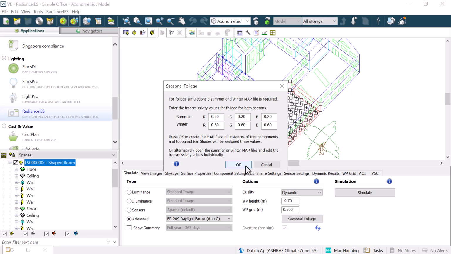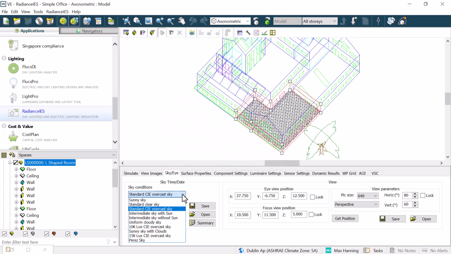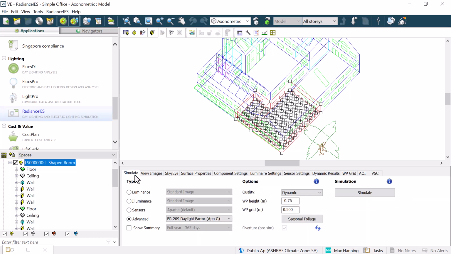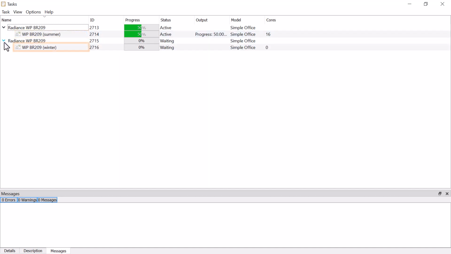It's important when using the Daylight Factor method that we also go to the Sky Eye tab and set the sky conditions to standard CIE overcast sky. Now we can select all of the rooms in our model that we want to analyze and click Simulate. We can see that the software is automatically running two simulations, a summer simulation and a winter simulation, in accordance with BR209.